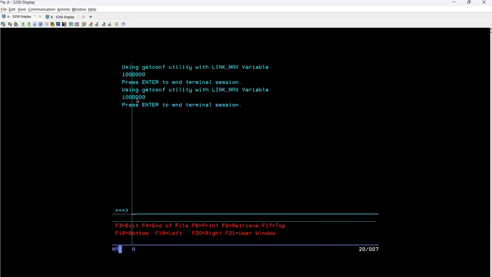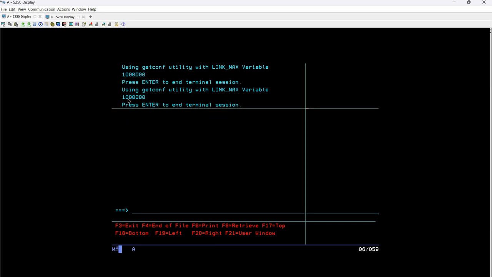Okay, so I'm not compiling it because of the storage issue, so I will directly call it and show you the output. This is the recent output which we have got, and this is the previous one, but it's the same. So using the getconf utility with the LINK_MAX variable, we have got the value 10 lakh, which is nothing but the number of hard links.